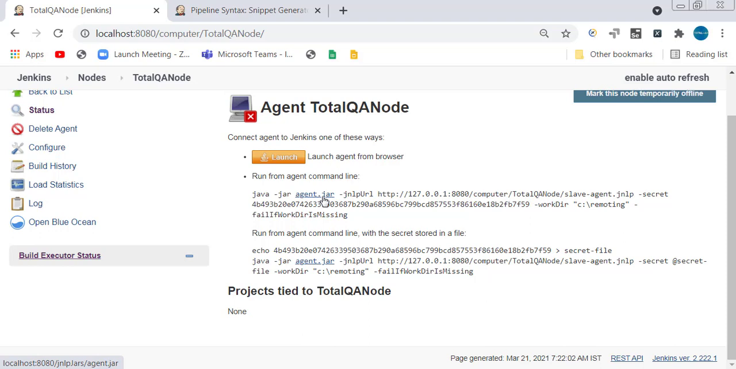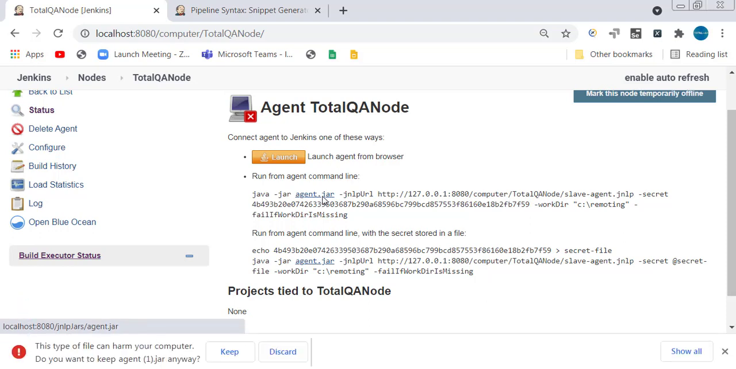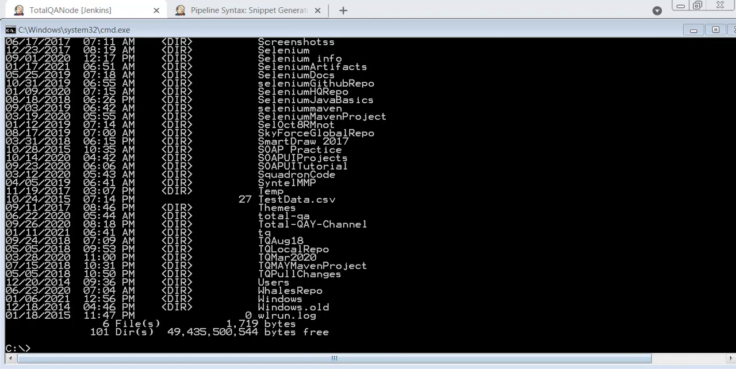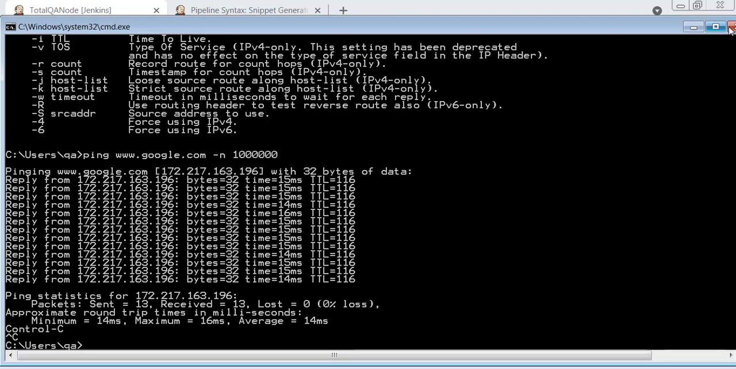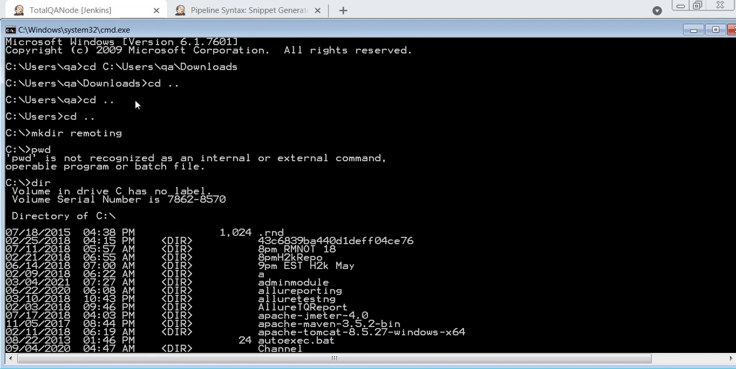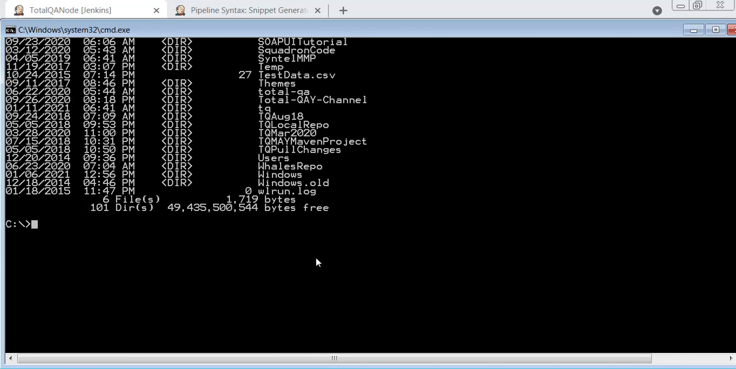You don't need to do anything here. Just click on this jar file. It will download it for you. You have to go to the location where exactly this has been downloaded. I know the location. This is in the downloads folder. Let me go to the downloads folder and show you, then we can proceed further. Let me go there. cd users/qa/downloads folder.